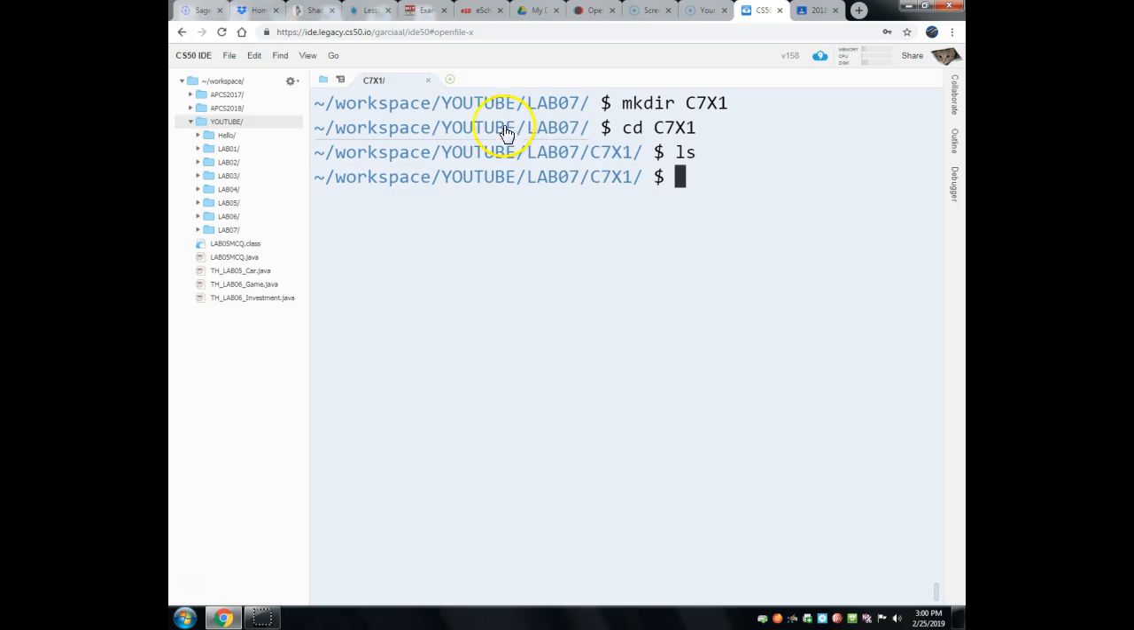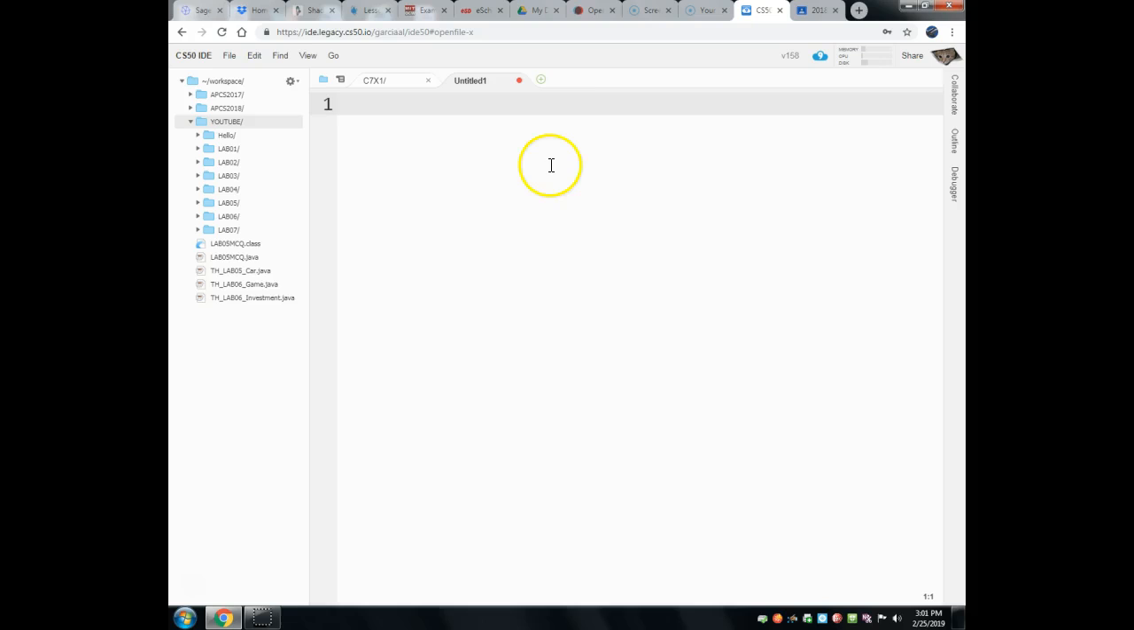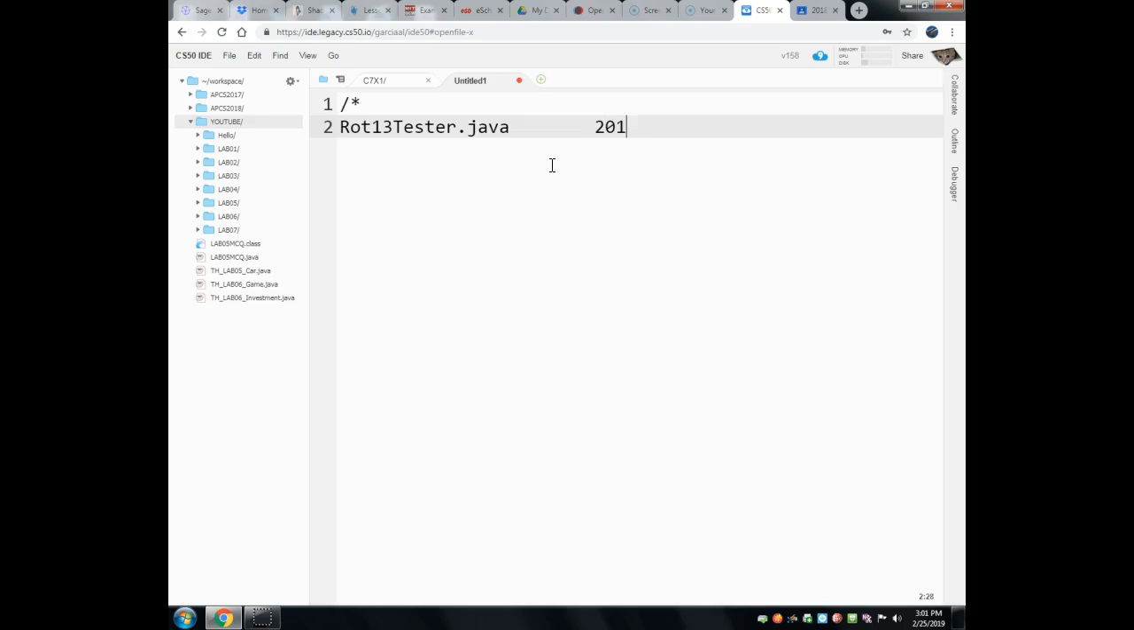And perfect. Okay. Now let's open an ASCII editor. Let's start with the tester class, or the client class. Let's see, Rot13tester.java. We did this a while ago. I'm going to say today's date is what? The 25th of February. I think we started this in January. But okay, so 2019, 0225 is today.